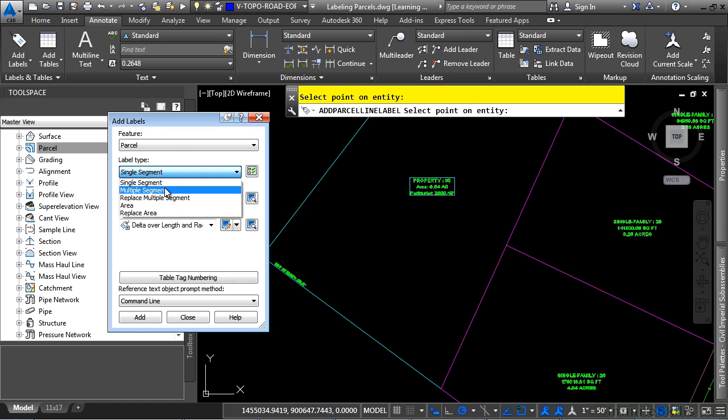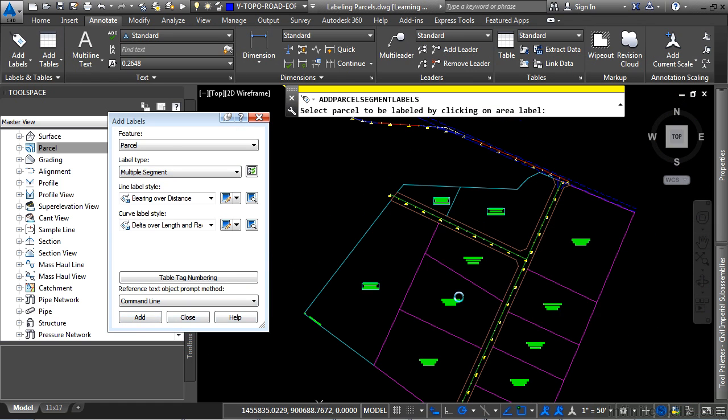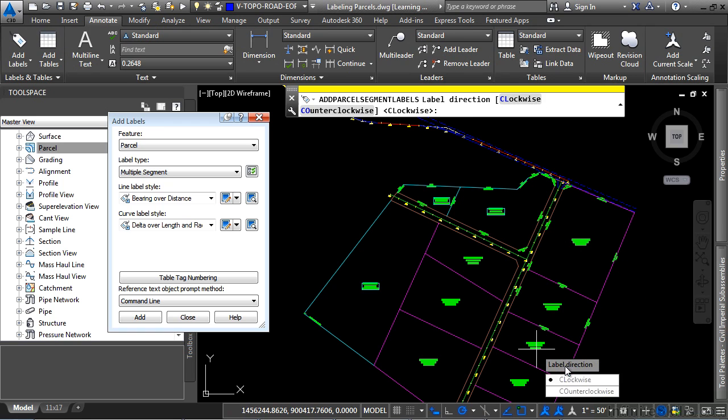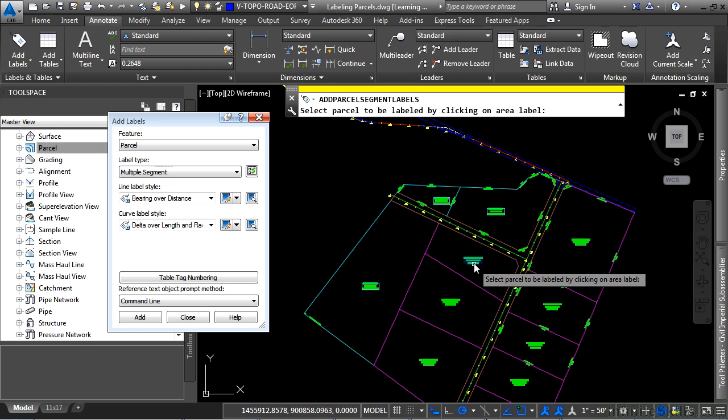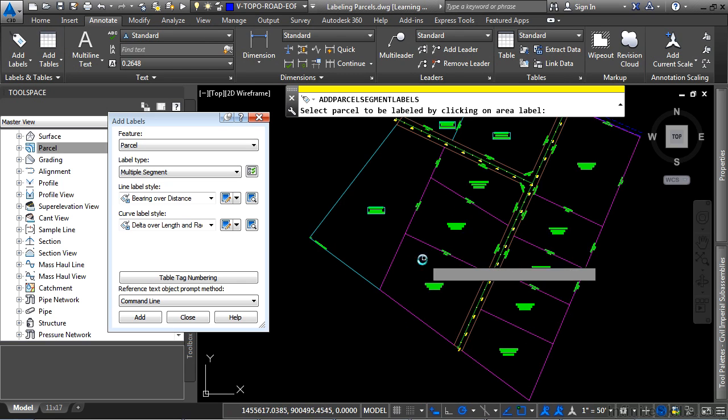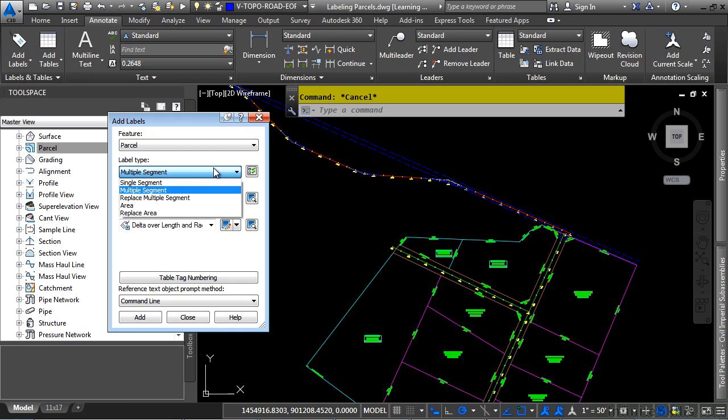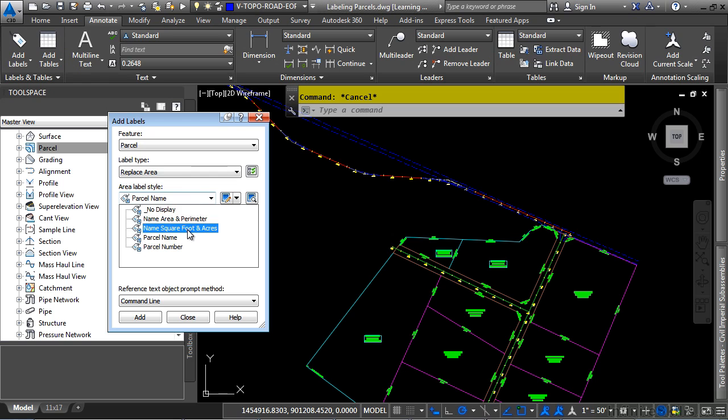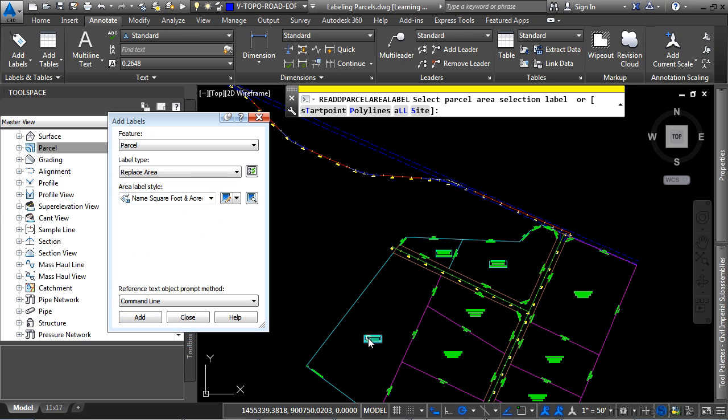Now let's say you wanted to label all the segments of a parcel. So let's click on the multiple segment, click Add here. Now what you're being prompted for is the area label. So you would simply select these and then choose the direction that you want them to go in. We'll pick the default clockwise, and as you can see, it's fairly straightforward to creating the labels for your parcels and all their segments. If you need to replace an area label, let's click on Replace Area, and let's click on the name, square foot, and acres, click Add, select that one, press Enter, and now that label is replaced.